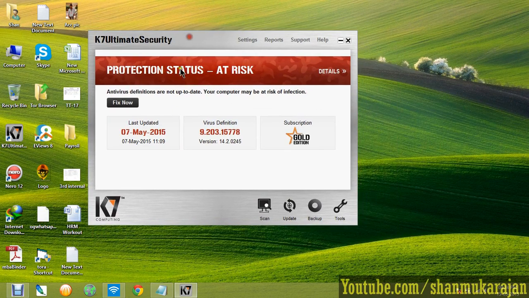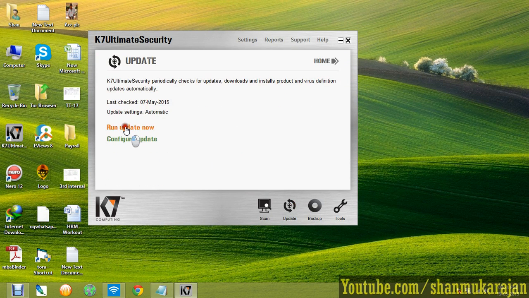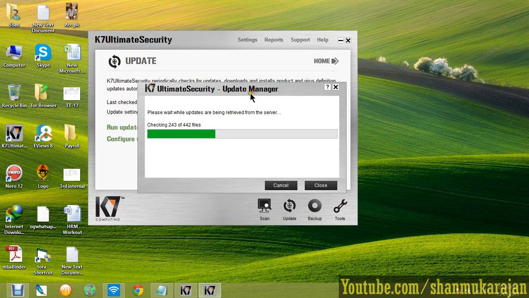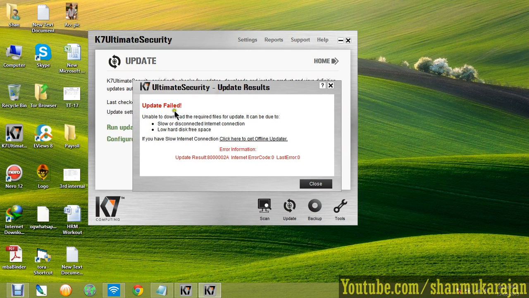My PC is in my hard disk, so click the update. Now click the run update. Now it will check the files. After that it gets downloading. We'll see. Yeah, now it shows update failed.